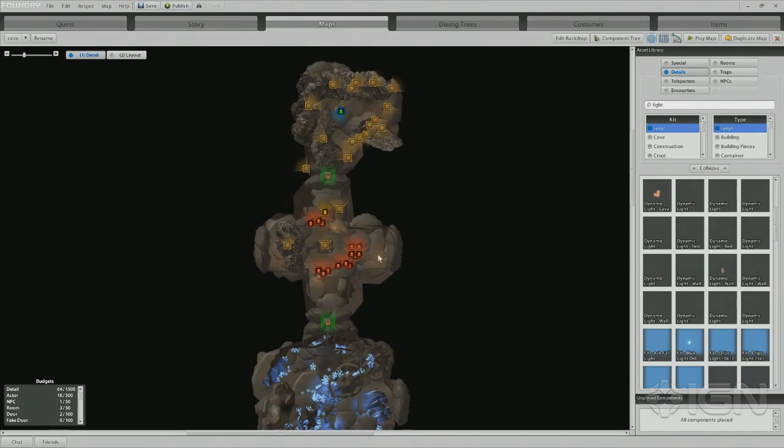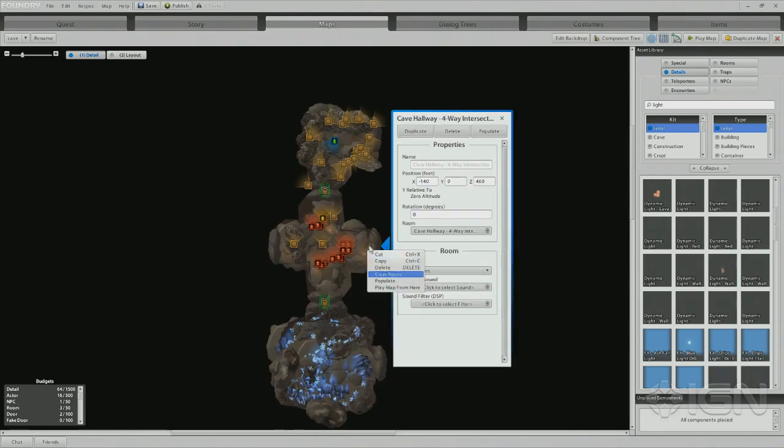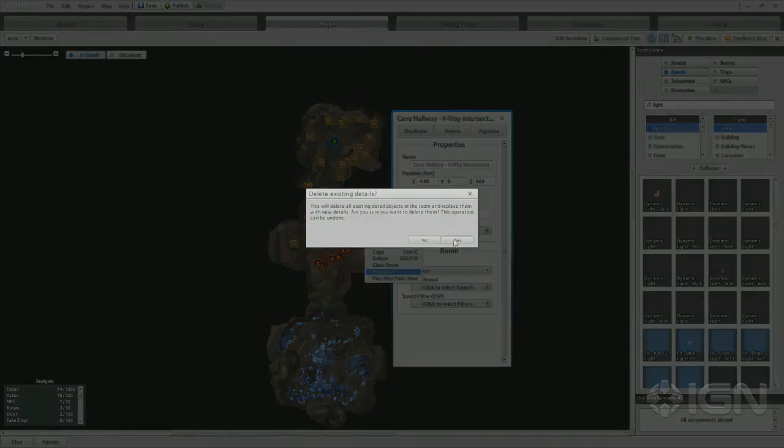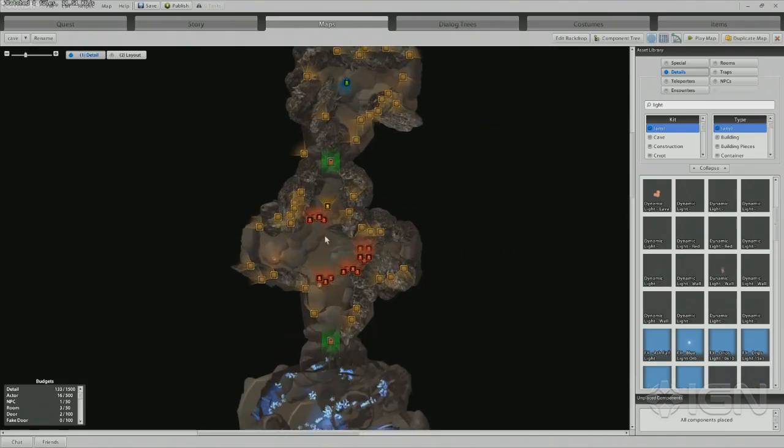And as we go on, we can add more population sets. Just right-click that room. As you can see, it goes into populate, and it adds a bunch of stuff. It also removed the custom things we put in, because we basically did an override on all the details that were in there. But if you want to add that stable back, you just find it, drag it back in.